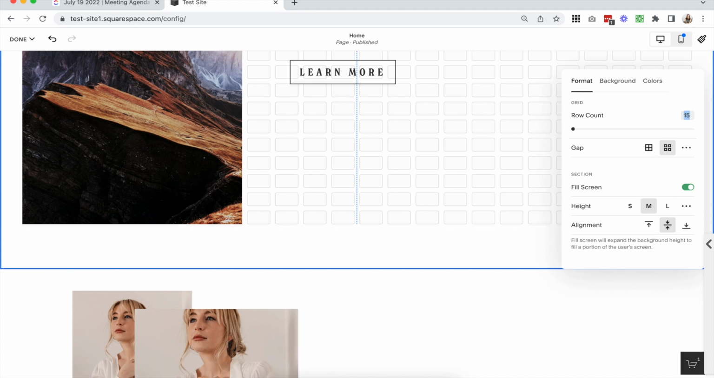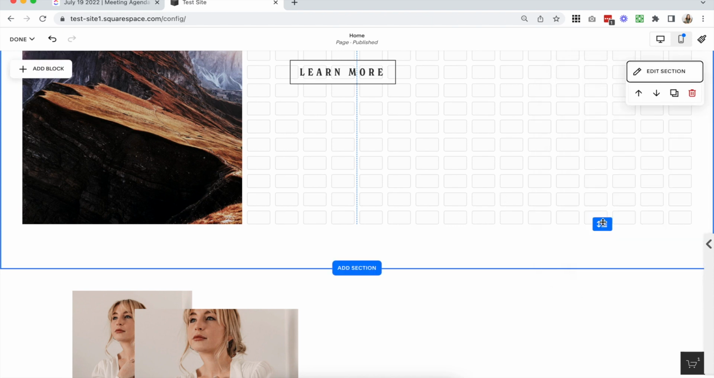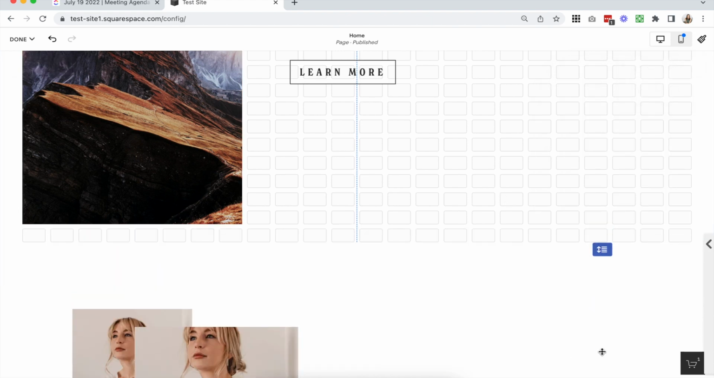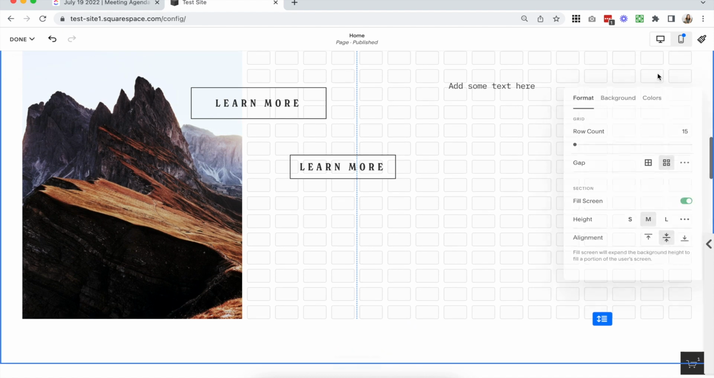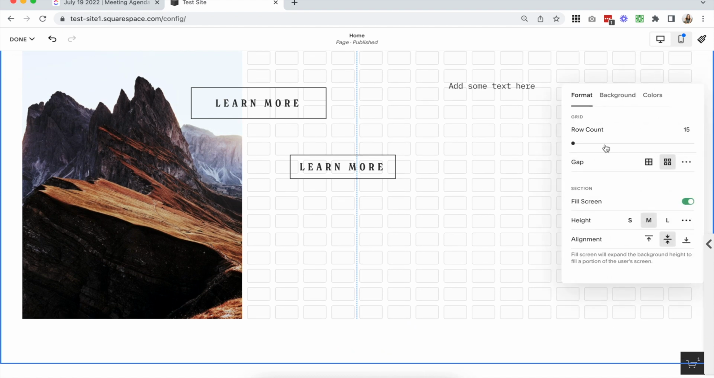It won't let you remove rows if there's content there. And if I click out of the settings, I can also just add the rows by dragging this little slider here. So 2 ways to do the same thing. It just tells you how many rows you have and you can adjust it if you want to.